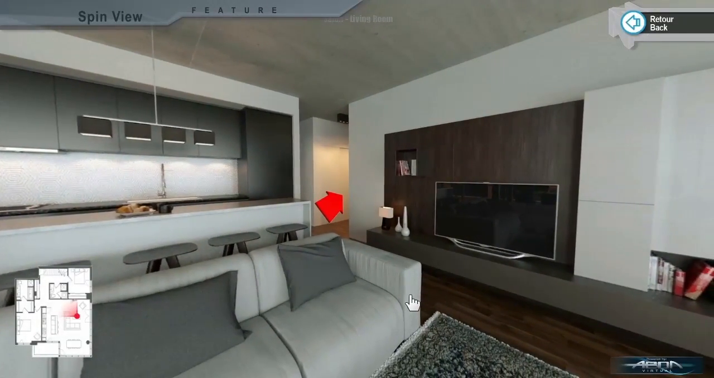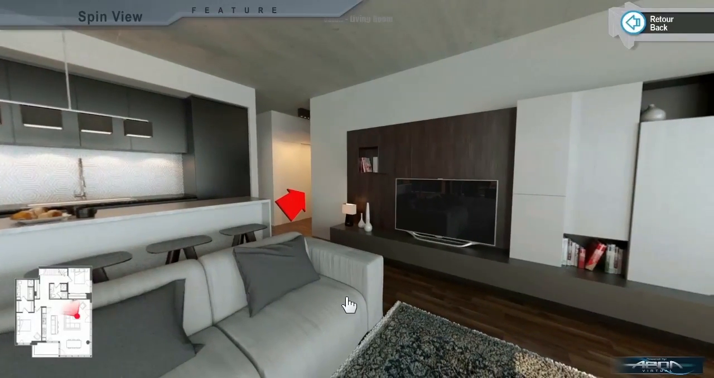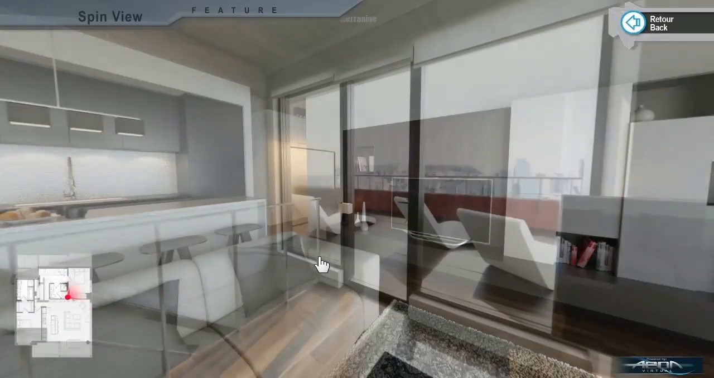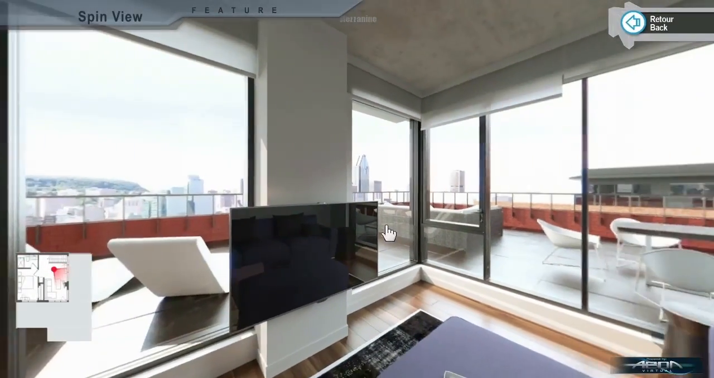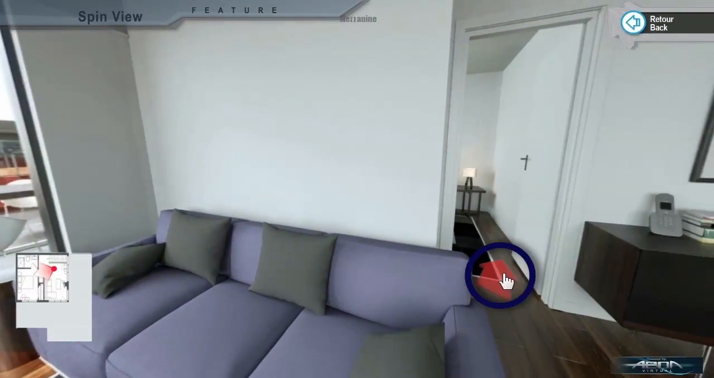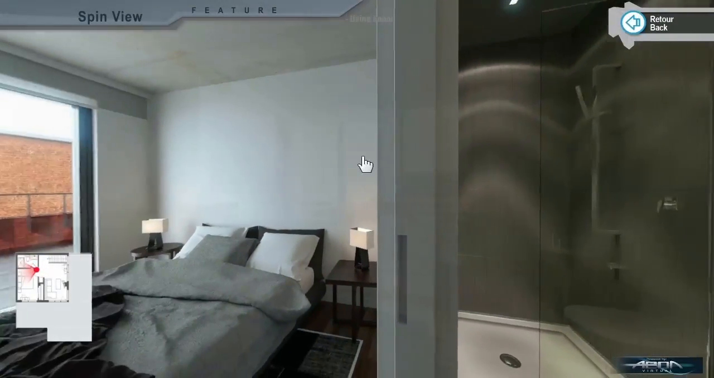To tour several rooms, for example a complete condo, multiple spin views can be connected to each other. When we touch the red arrow, we move to the next spin view. Notice that since we're on a different floor, the floor plan has changed. Again, touching the arrow moves us to the next spin view. Notice that the indicator moves to the new position on the floor plan.